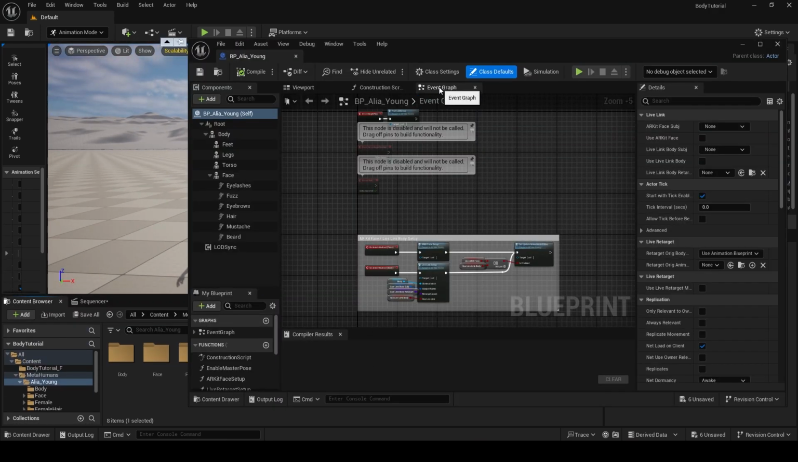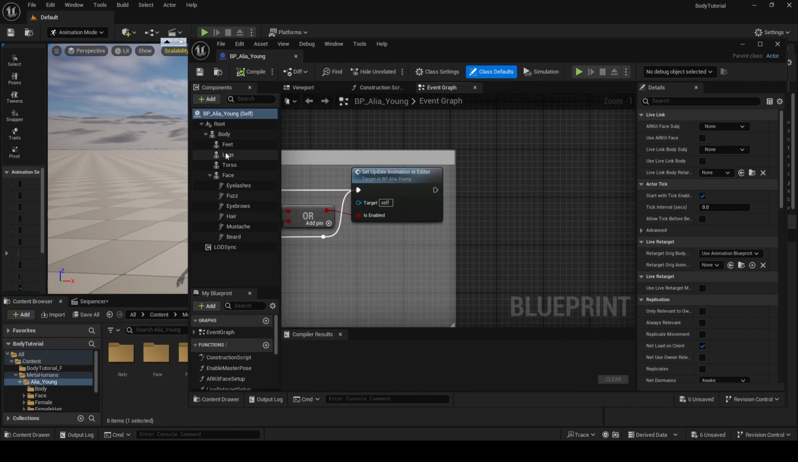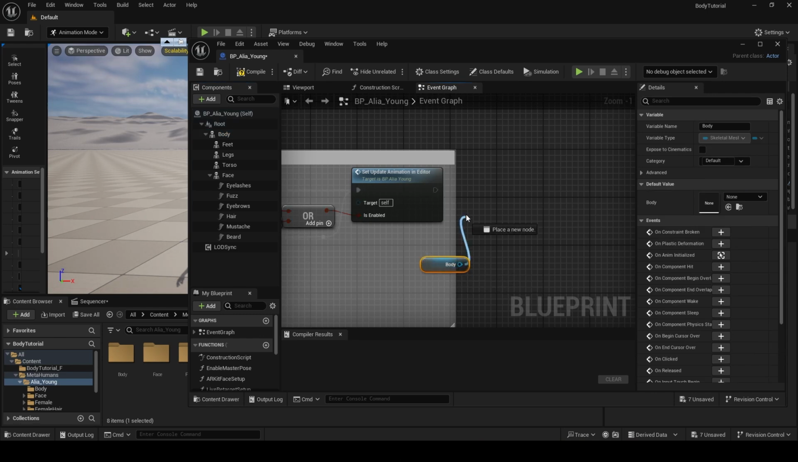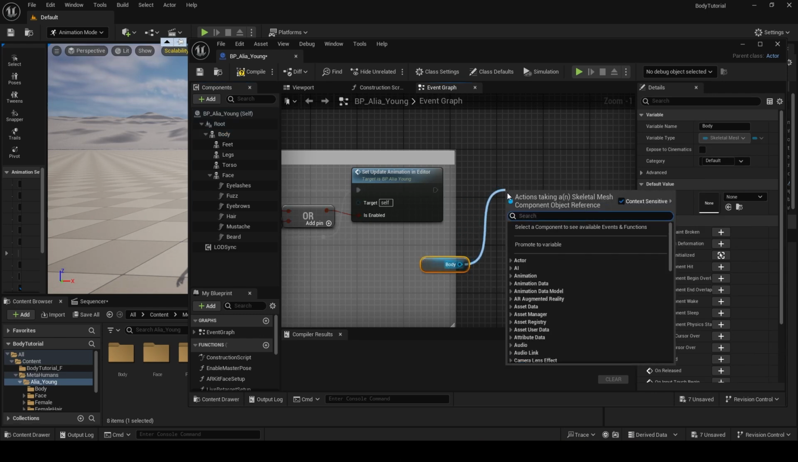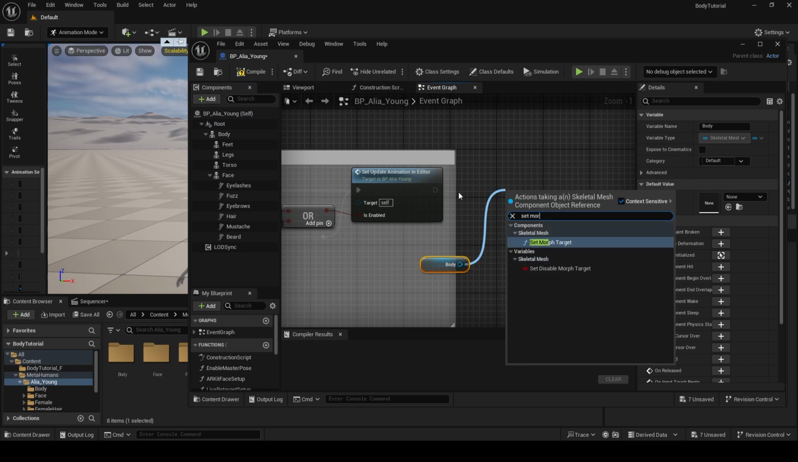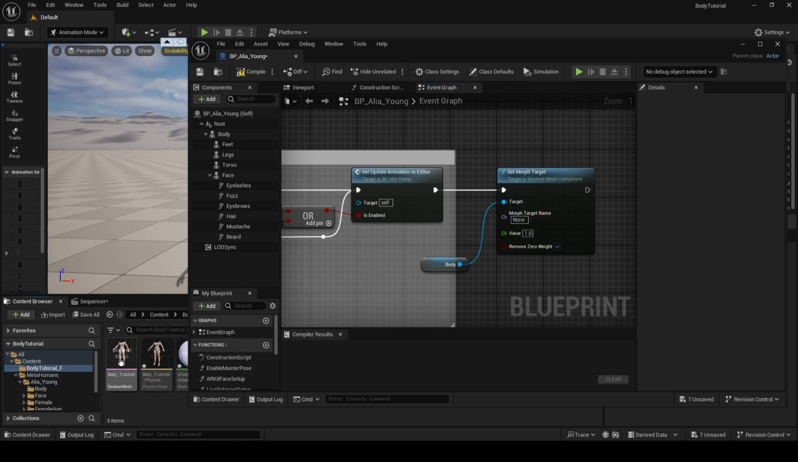Go to the event graph. Drag the body into the graph from the left with the left mouse button. Find the Set Morph Target command and connect the output and input. Set the value to 1 and enter the name of our BlendShape in the Morph Target name field. Check it again.